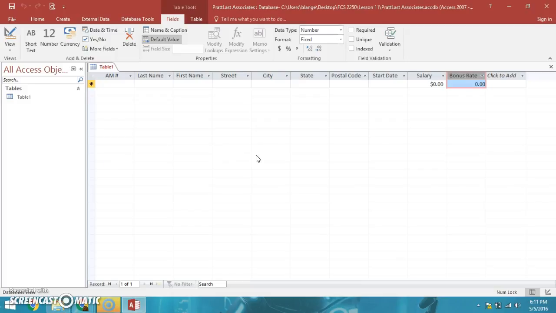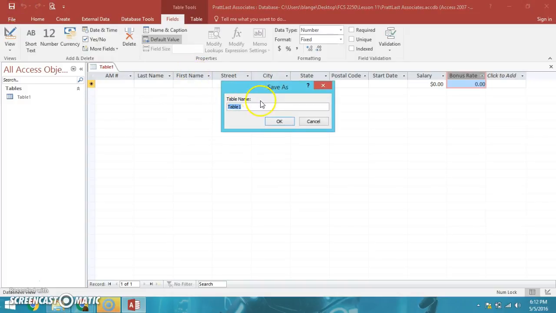So with that said, we now are going to click the Save button on the Quick Access toolbar. Well, I don't have my Save button option. Oh, there it is. I apologize. Right there. I'm going to go ahead and click that. And now we're actually saving the table. We're not saving the database. We've already done that. We're just saving the name of this particular table.